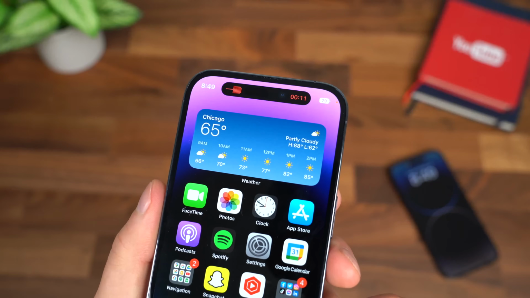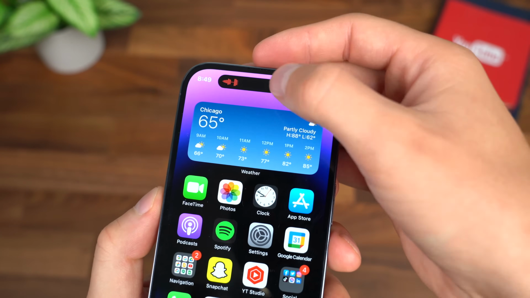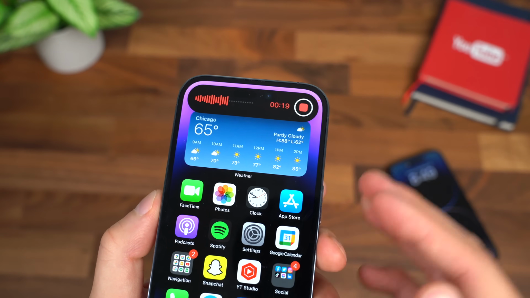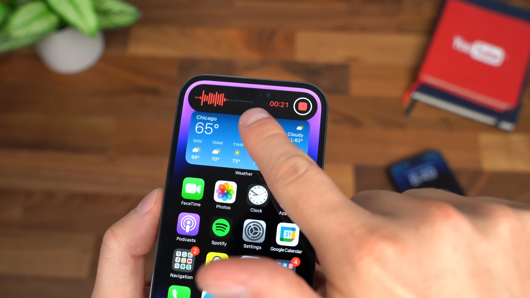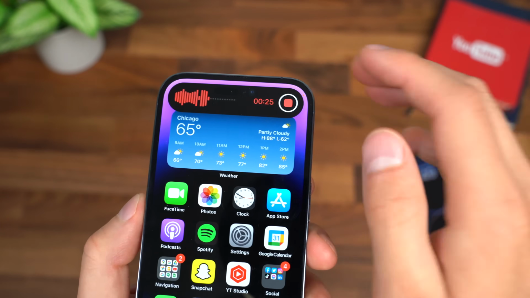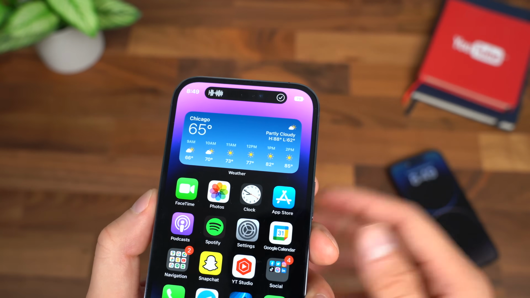Another example is voice memos. You'll notice I have it running up towards the top, and if I press and hold on that island, it will bring up a little bit of a larger icon showing when I talk. It actually shows when it detects voice and the amount of time, and I can just quickly stop it from up towards the top. Check, complete, it is saved.